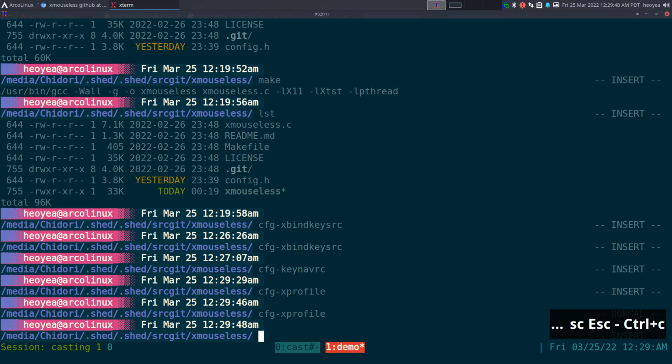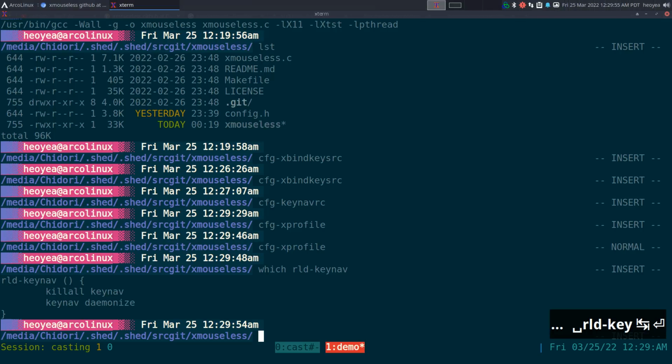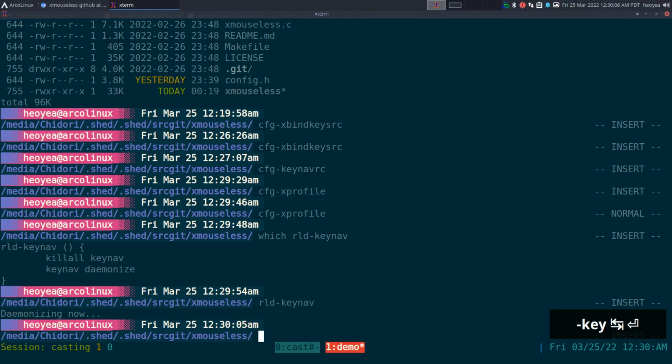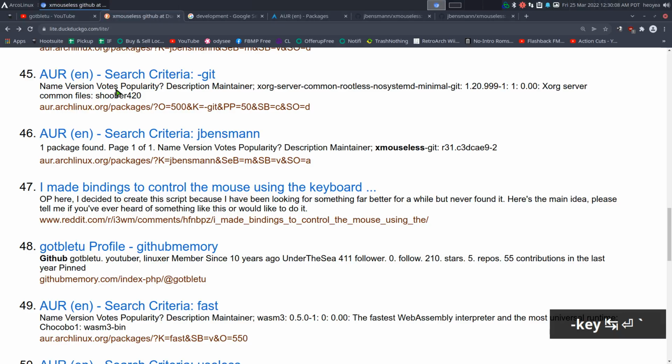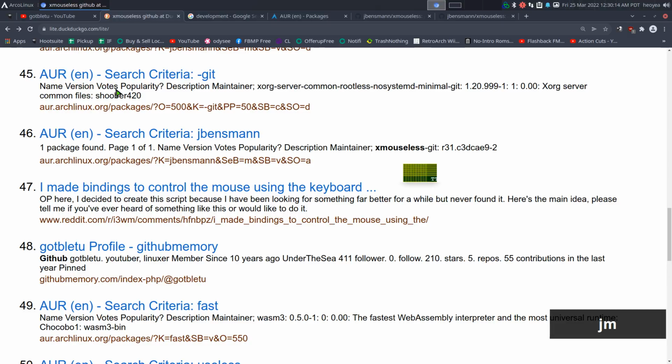Otherwise you can run your own function to kill it and then restart it. So this is my function right here: killall keynav, and then it'll daemonize again. So that's how it is. And then I can activate it using F12, and whenever I run it, I can jump to a location, like M space, and I'm automatically at that location.